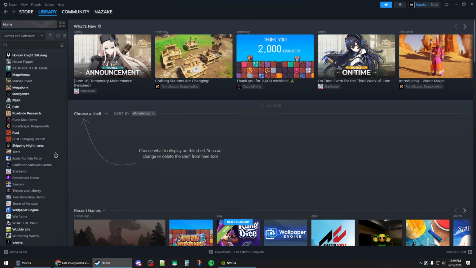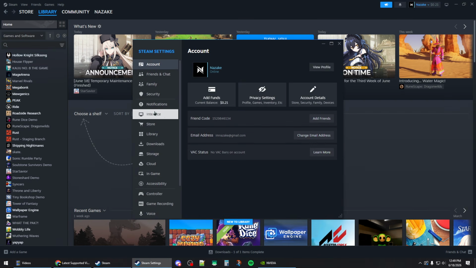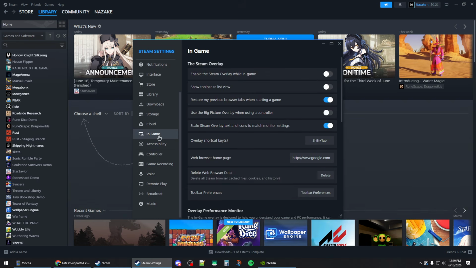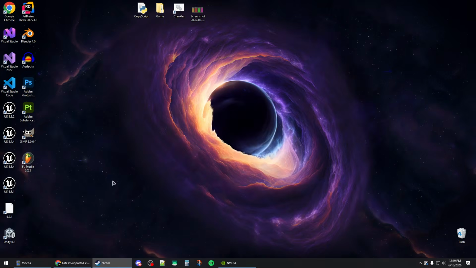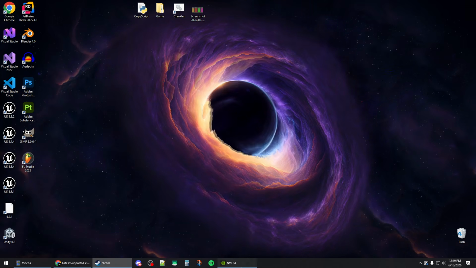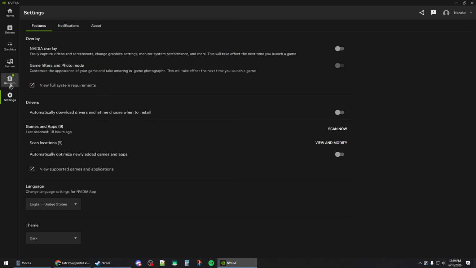And if your game is crashing at startup, here's what you can do as well. Start by going to Steam settings, scroll down to in-game, and make sure to turn off the overlay for Steam, as well as the overlay for other apps, such as the NVIDIA app. From the settings, turn off the overlay.